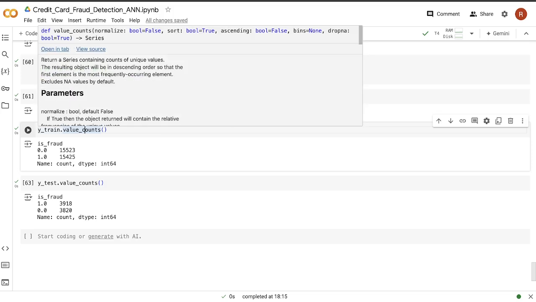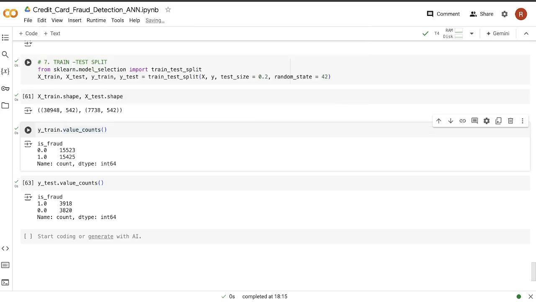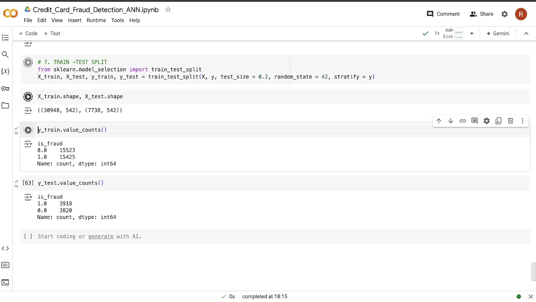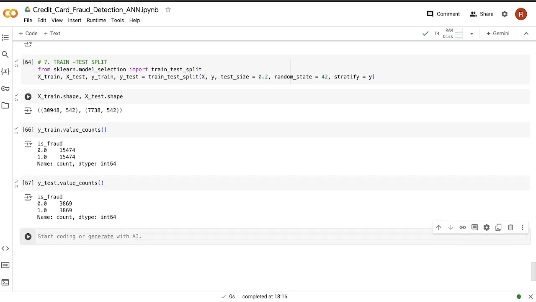So it depends upon you whether you have to provide that stratify argument or not. It's completely an individual matter. It won't affect much, but still I will provide it. Stratify is equal to y. Let's run that. So now we are done with train test split and we have done everything.